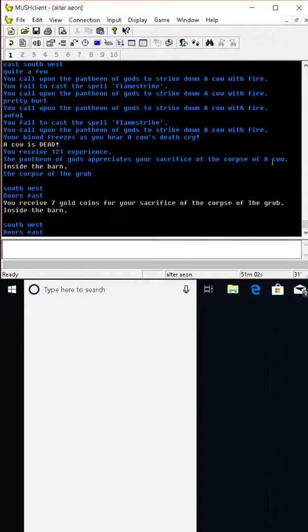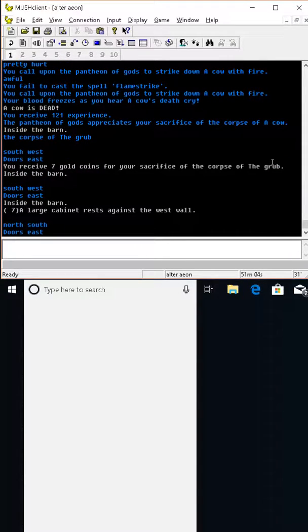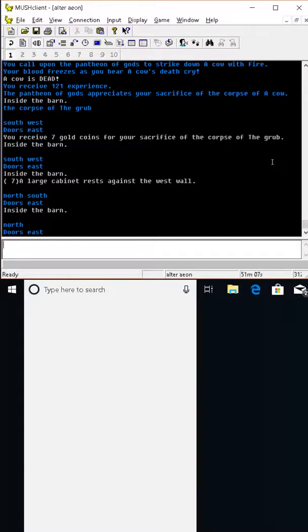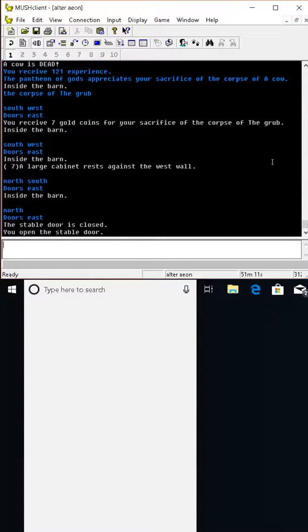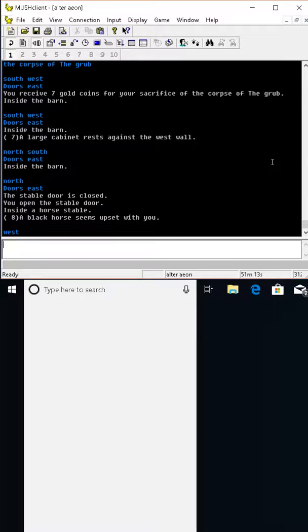Inside the barn. Southwest, doors east. A large cabinet rests against the west wall. North-south. Door. Inside the barn. North, doors east. The stable door is closed. You open the stable door. Inside a horse stable. A black horse seems upset with you. West.